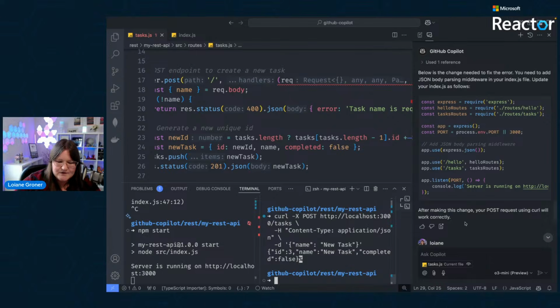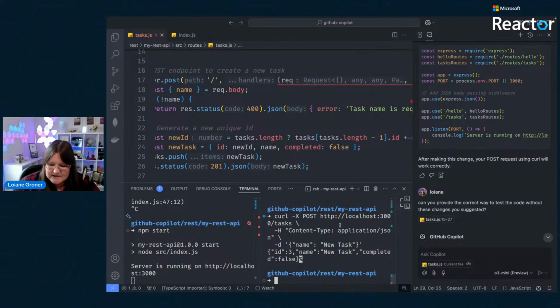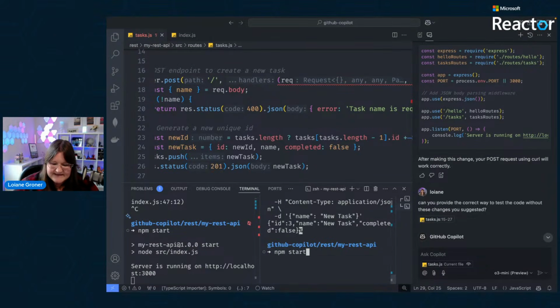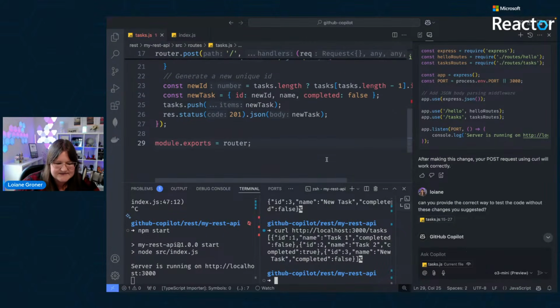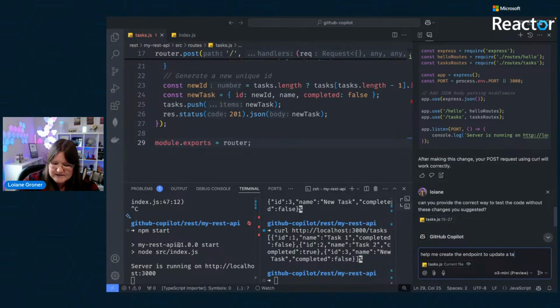Okay, now let's do a test. Now we have a new task that has been added to our task list. Let's go back to the curl and see if that has been created. Now we do have a third ID here. That's really nice. Okay, we can list the tasks. We can also create new tasks. Let's see if we can update. So help me create the endpoint to update a task.